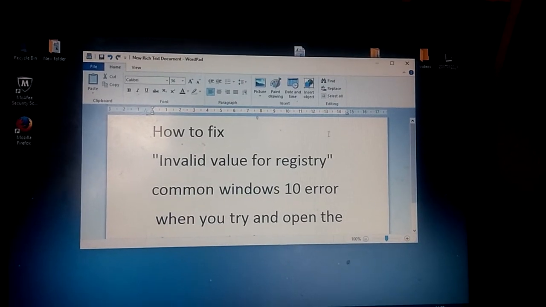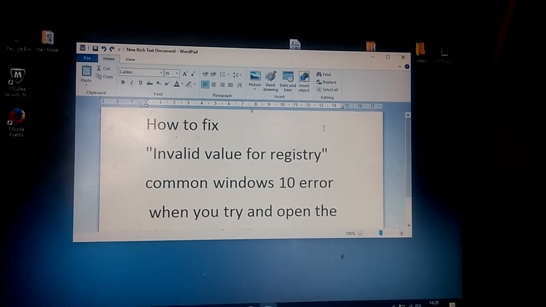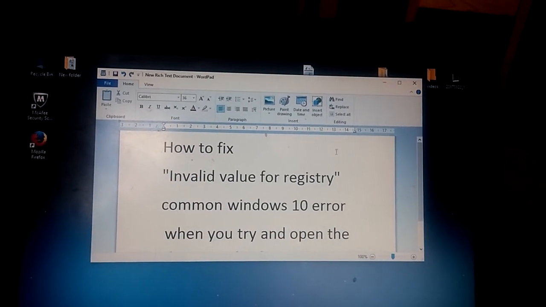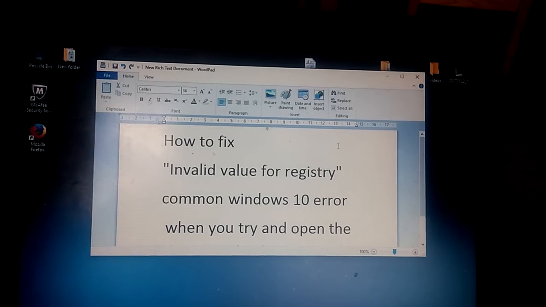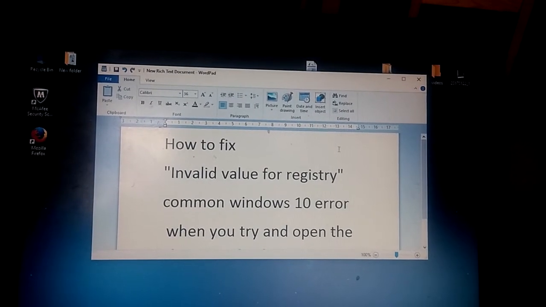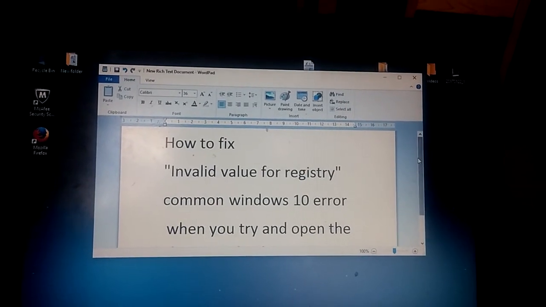In this video, I'm going to show you how to fix a common Windows 10 error. The error called invalid value for registry. Whenever you try and open the pictures or photos or videos, it gives you an error like this saying invalid value for registry. It's very simple to sort it out.